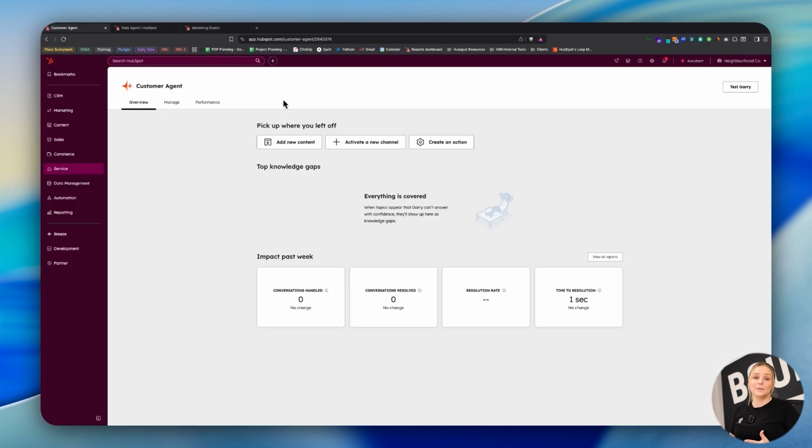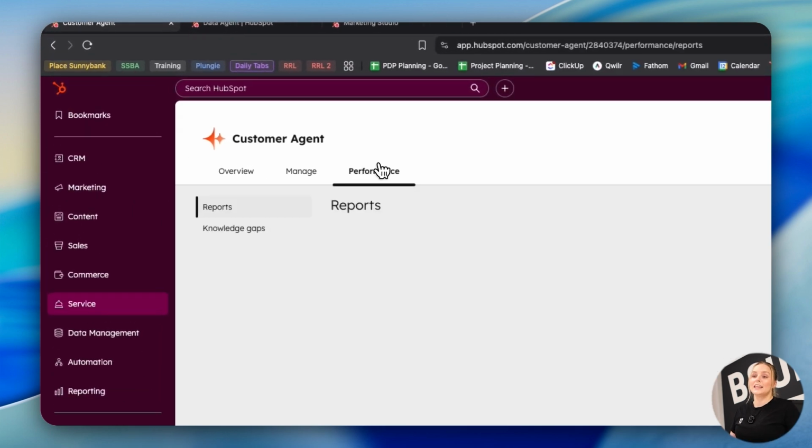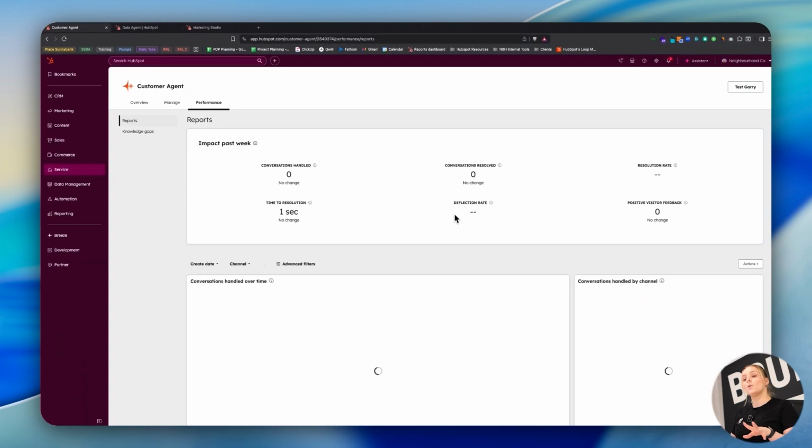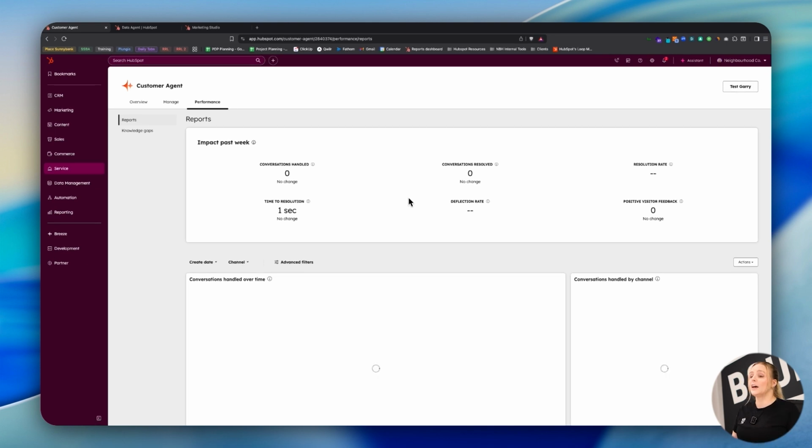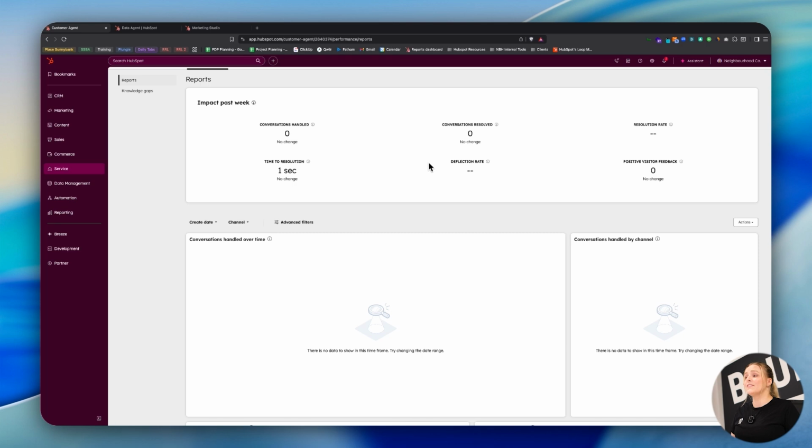Now, once you've got it set up and turned on, how are you going to monitor it and make sure that you're optimizing it to have better service for your customers? One way you can do this is go back over to your customer agent section and then hit Performance. This is going to give you reporting by default based on the number of conversations it's handled, how quickly it can handle them, how many of them had to be handed off to a real person, and even some visitor feedback if people are telling you whether it's a good or bad experience.